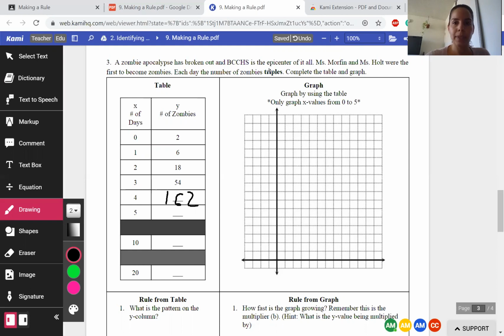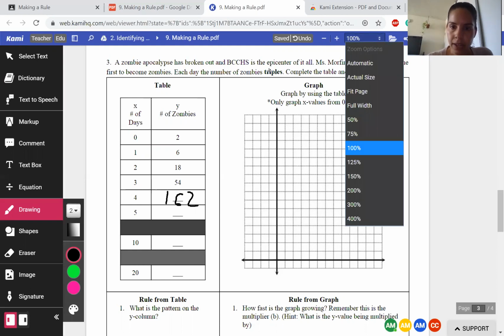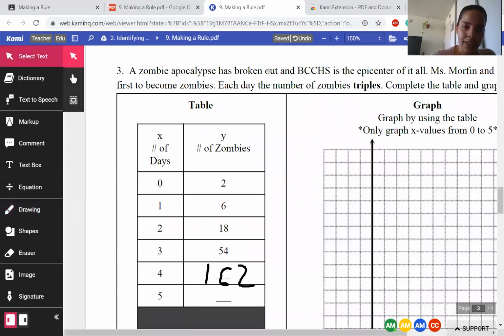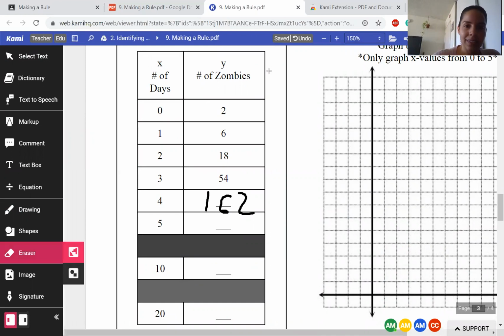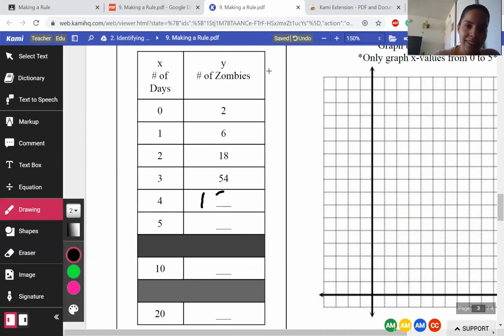I can always zoom in so that I can draw a little bit better. And then I don't like how I drew that number, so I'm gonna erase, and I'm gonna do it again. 162. It's not that straight. Say I want it to be really straight. I want it to look so nice. I want to impress my teacher.